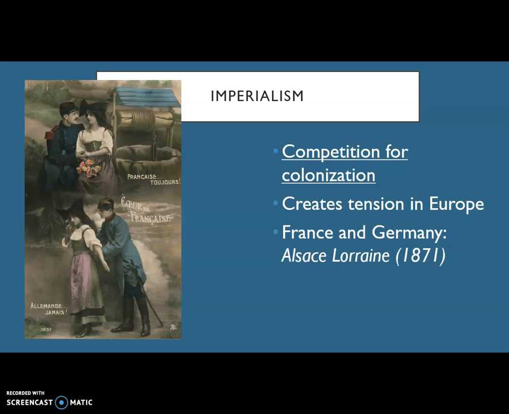All right, but in Europe, this is going to create some tension, and we're going to get to that in just a minute, what tension there actually is. Specifically, there's some tension between France and Germany, and there has been since a few decades prior, since 1871. This territory here, it's called Alsace-Lorraine. Again, this is another name that people sort of mispronounce frequently, but it's pronounced Alsace-Lorraine.